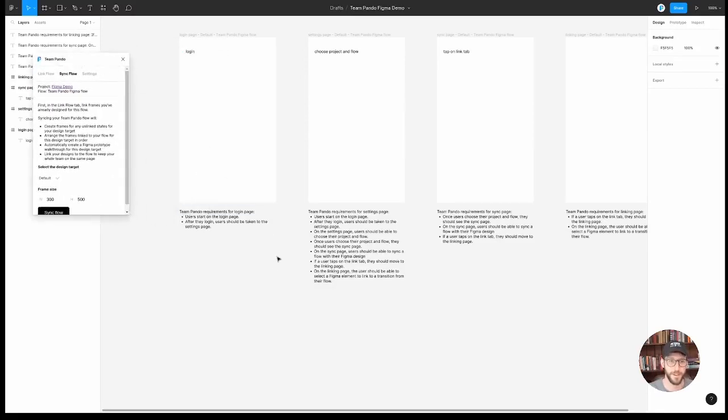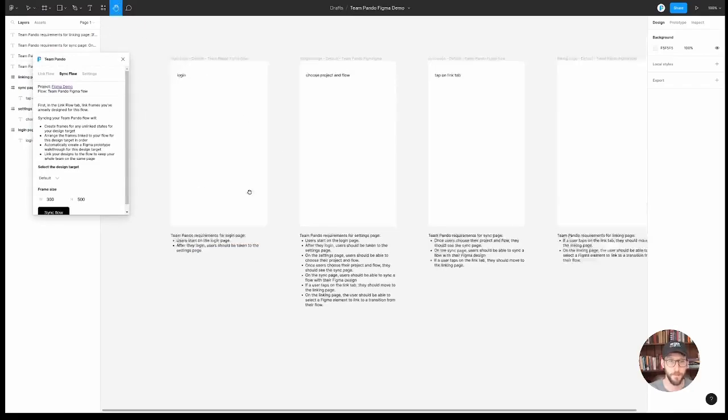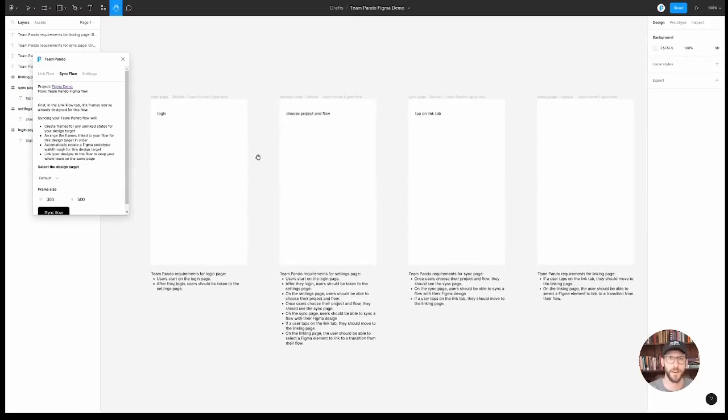So here you can see we've now created a frame for every one of the states in our flow. But more than that, as a designer, you don't have to flip back and forth between the requirements and make sure that you've actually covered all of your states. You get to see every state here, and Team Pando has inserted the requirements right below it for me. So I can see as I'm designing the login page, what are the requirements for the login page? What do I need to make sure that my design accounts for? And for the settings page, what are the requirements here? What do I need to make sure that my design covers?